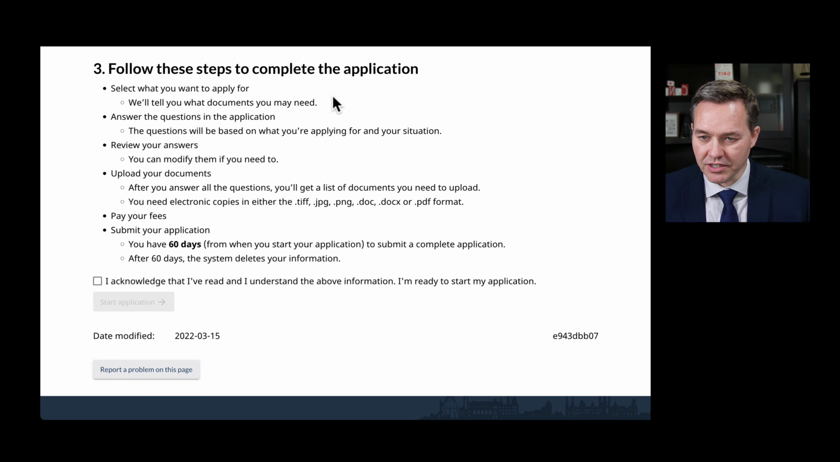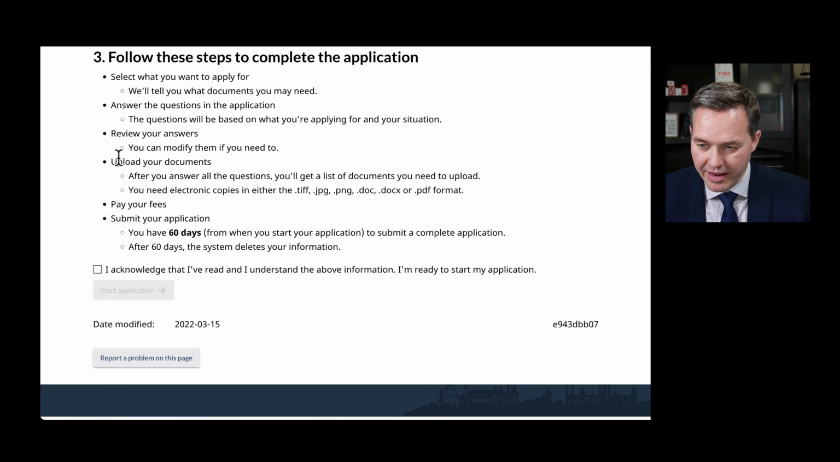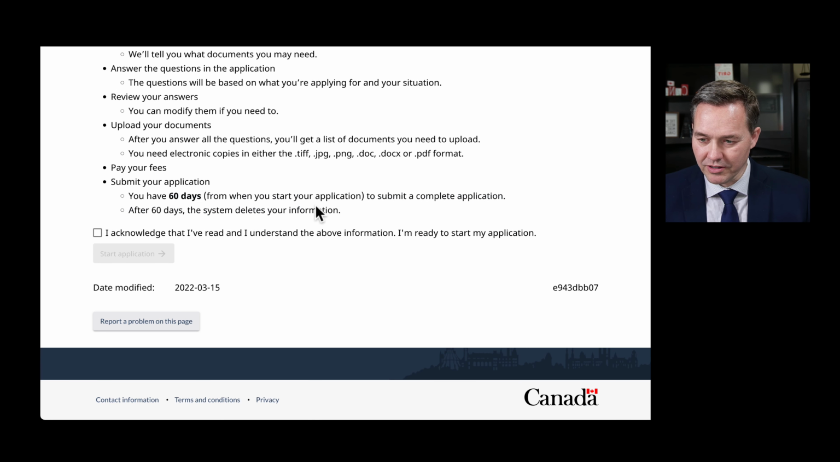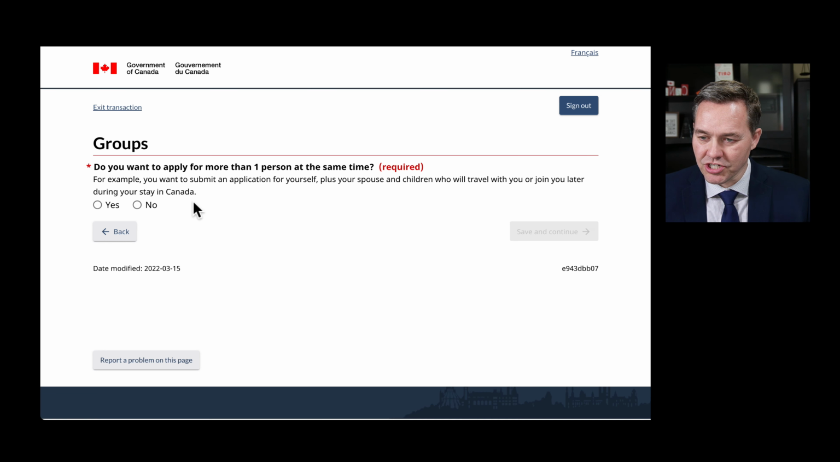Then follow these steps to complete. Okay, so select what you want to apply for, answer the questions, review your answers, upload your documents, pay your fee, submit your application, and you have 60 days to do it. Great, whatever. Let's work through this. So I acknowledge that I've read and understand. Start the application. Do you want to apply for more than one person?